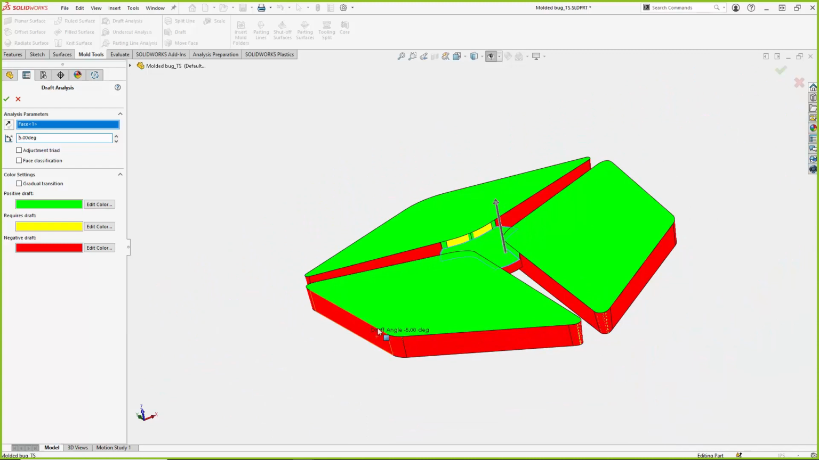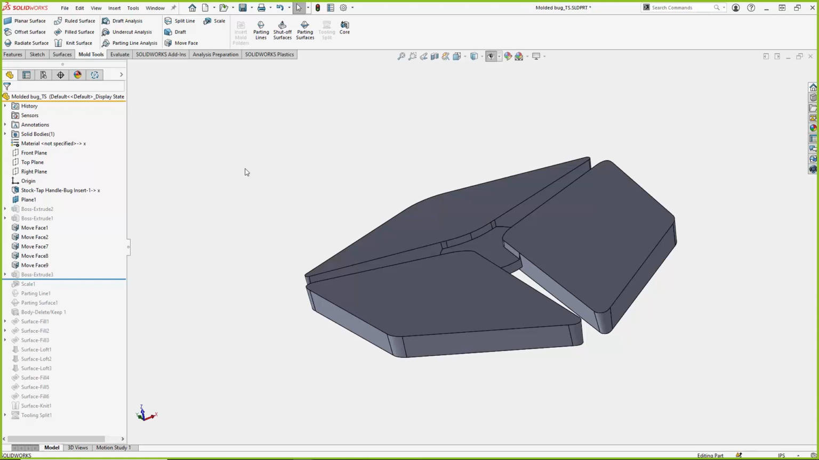It'll give you what the angle is based on that. So if you run a draft analysis and everything's fine on it, then our next step would actually be to come in and scale our part up.